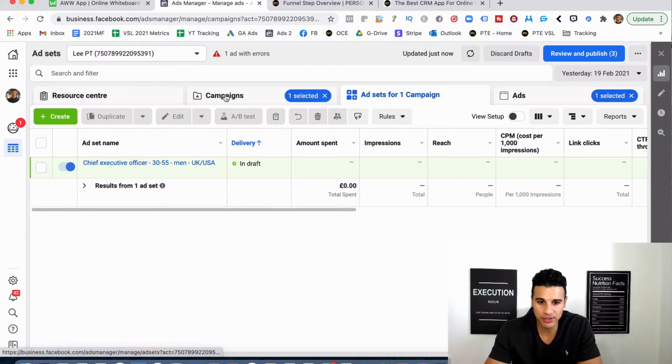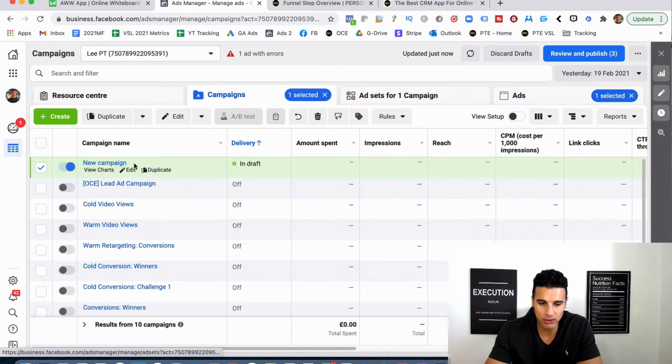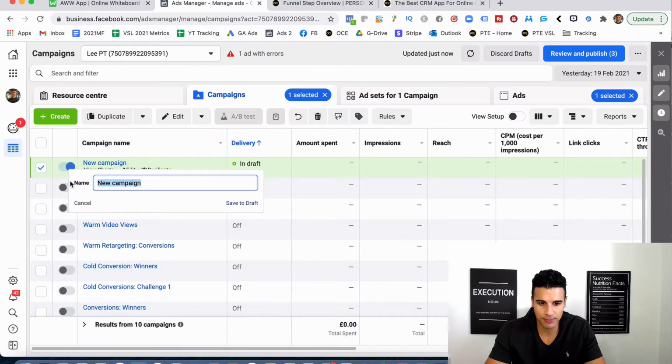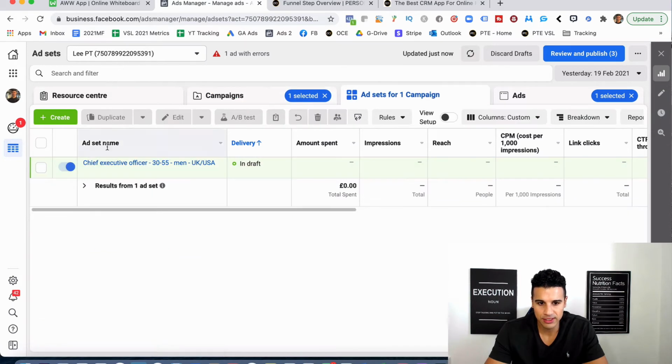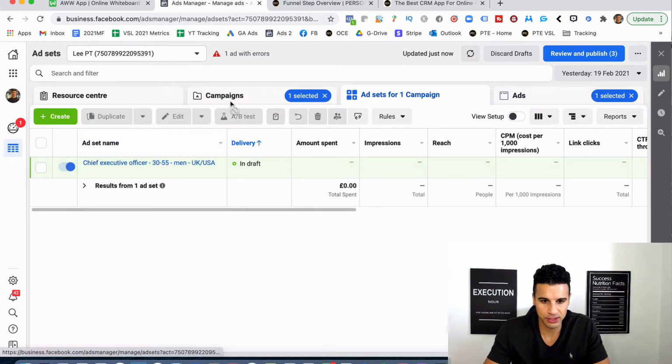So remember, there's 3 layers. We've got the campaign we built. Let's just call this new challenge, just for argument's sake. So you always give everything names, right? You're not going to have anything else in here yet. And this is just a test account. So you can see there's still some issues here.